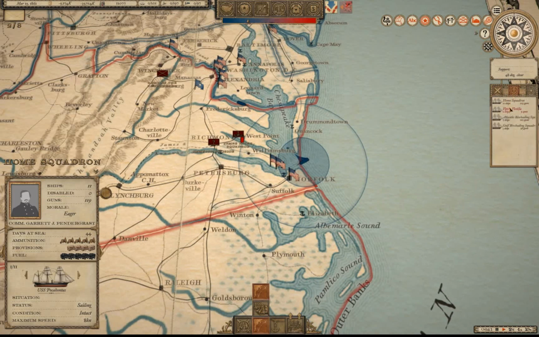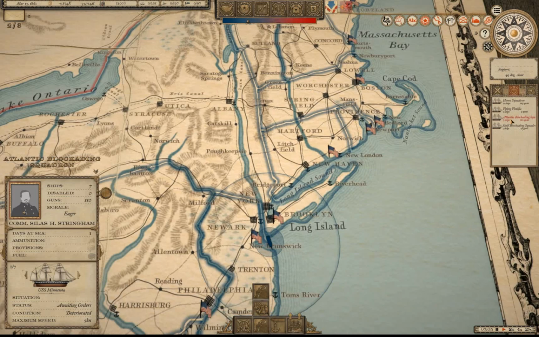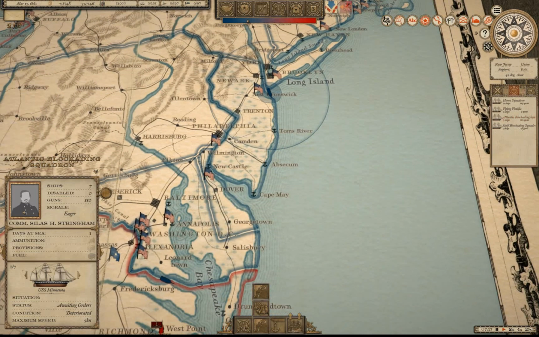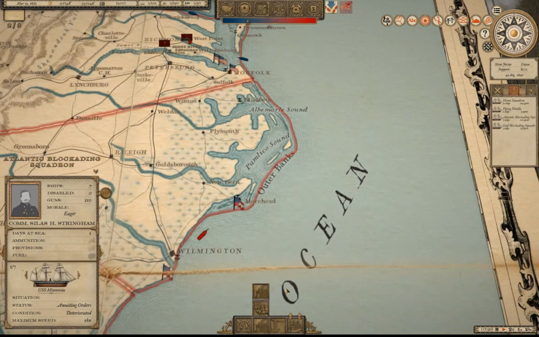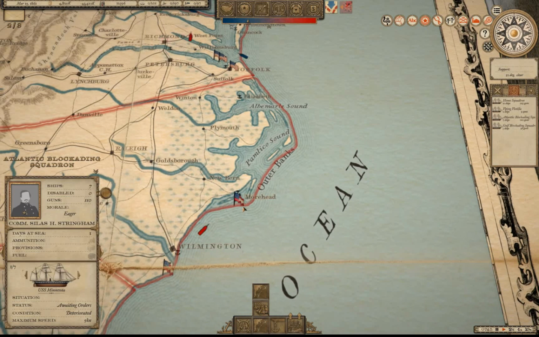Alright, what other squadrons do I have? Atlantic Blockade Squadron, 7 ships, 110 guns. So, let's start blockading.